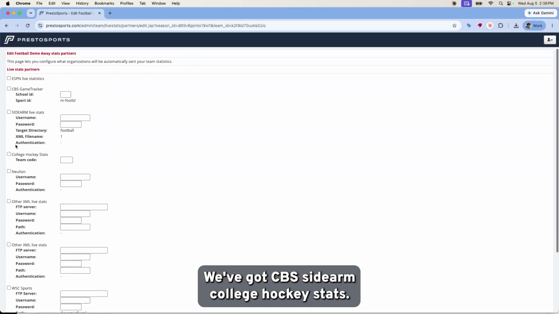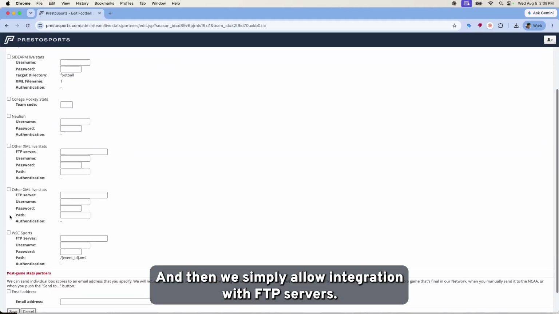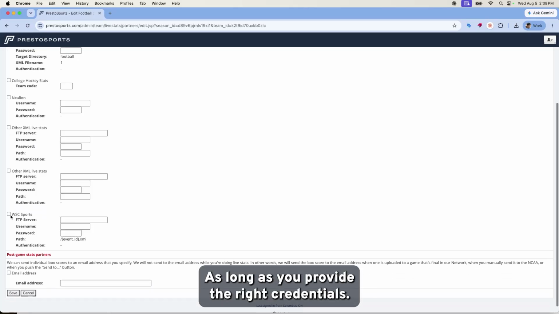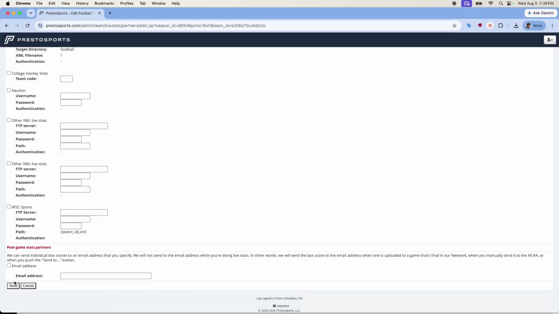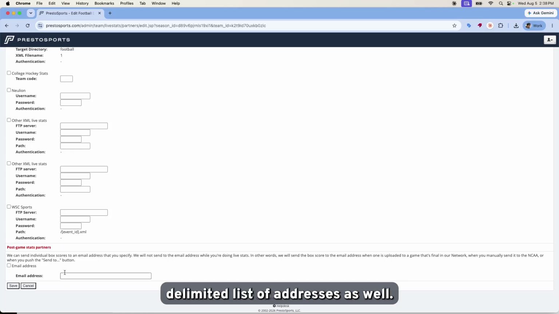We've got CBS, Sidearm, college hockey stats, and then we simply allow integration with FTP servers as long as you provide the right credentials. You also have the ability to email the post-game box score to a comma delimited list of addresses as well.